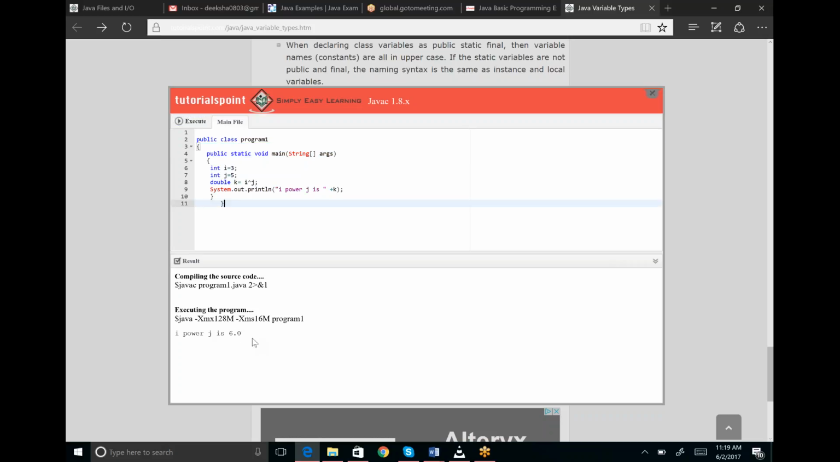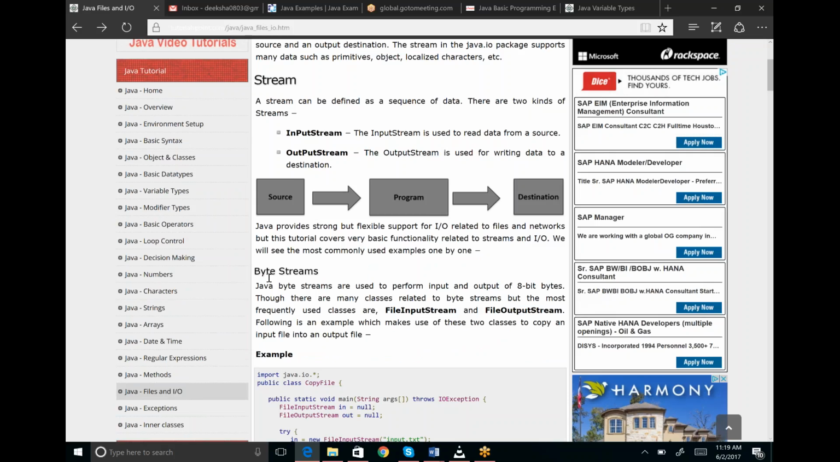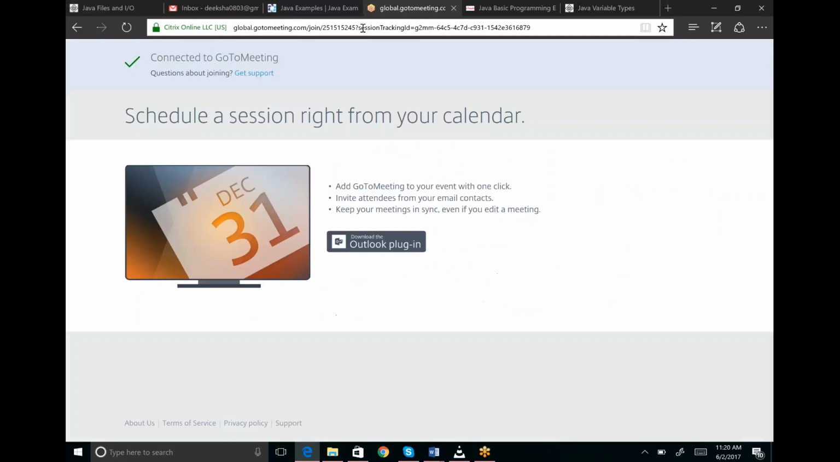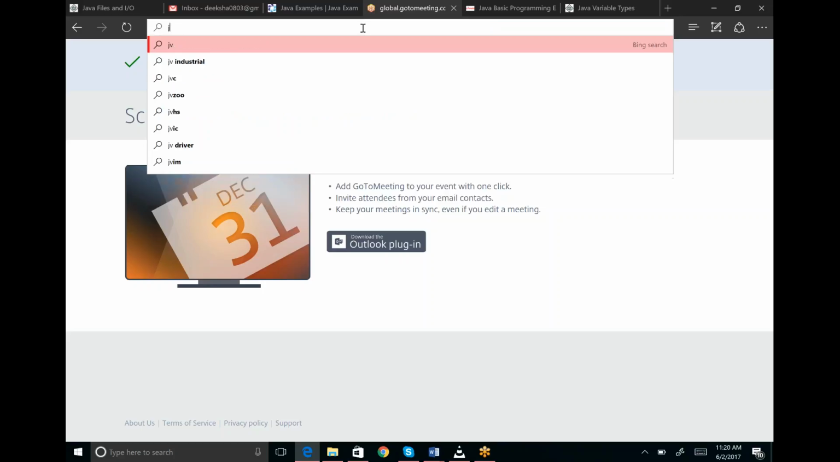It printed 6, but 3 to the power 5 is not 6. So this is not the symbol that I should be using. There is no such symbol actually. You should be using some function which is present in the math library. Check it in Google: Java math power, Java power of two numbers.